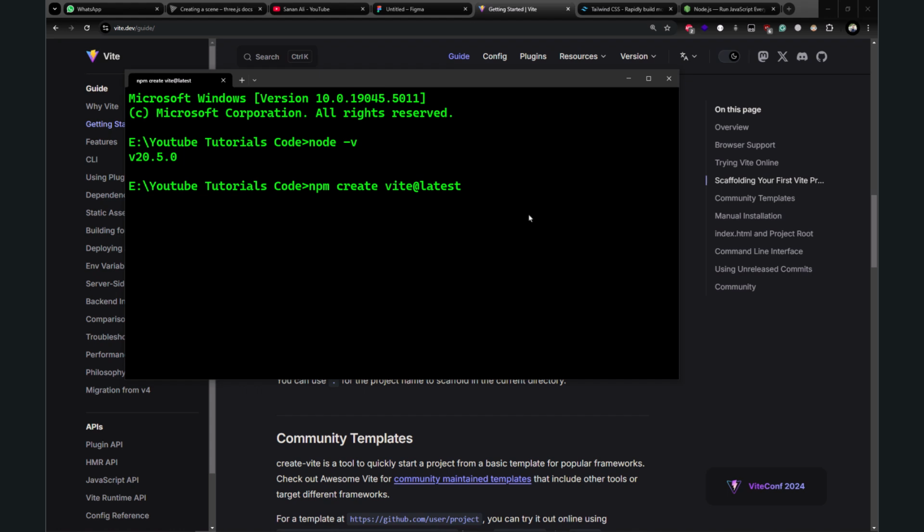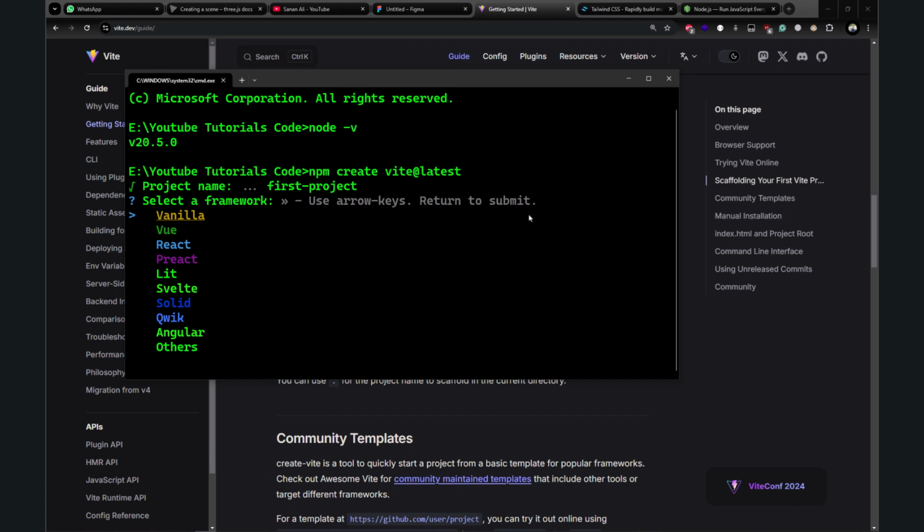It is going to ask you a few questions. The first question is what is going to be the project name. Let's say first project and press enter. Here it asks for the framework you want to use. We are going to use Vue.js, so select Vue and press enter.